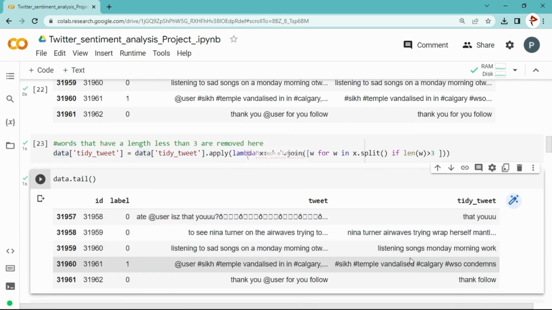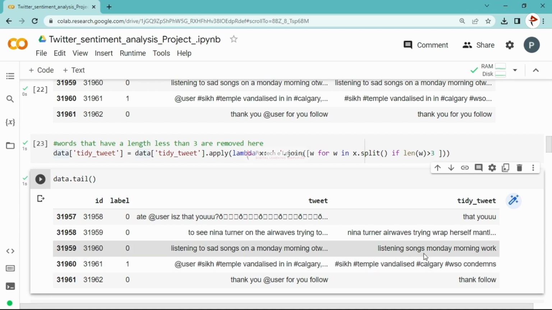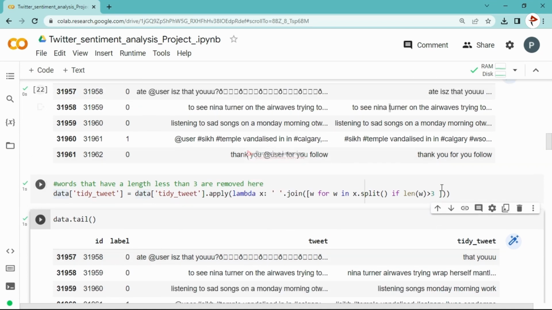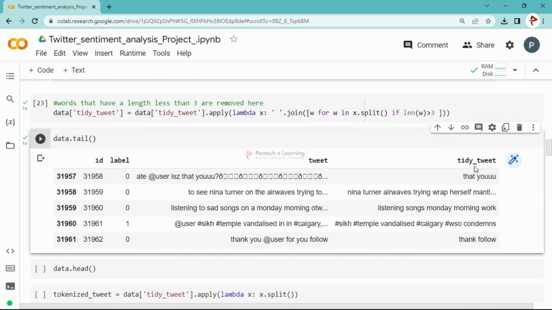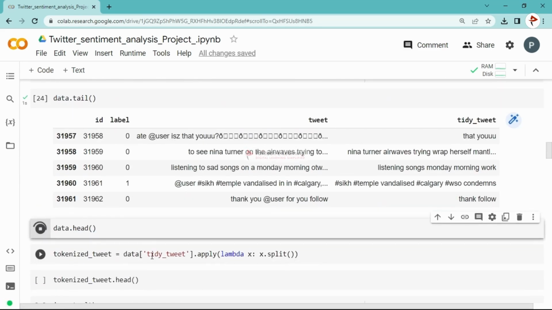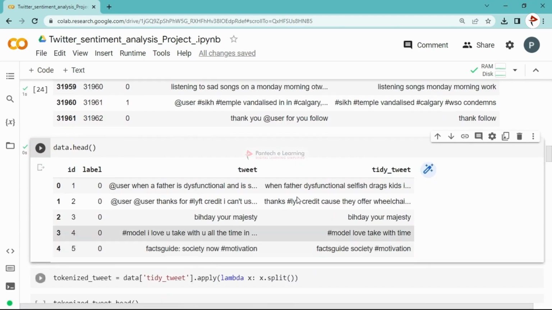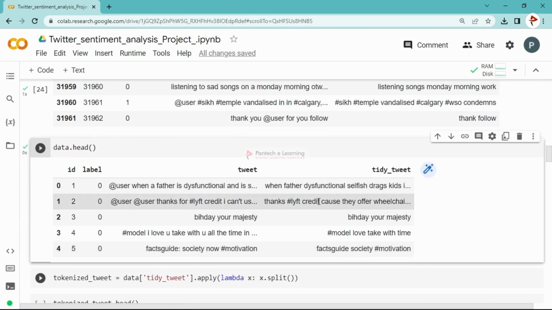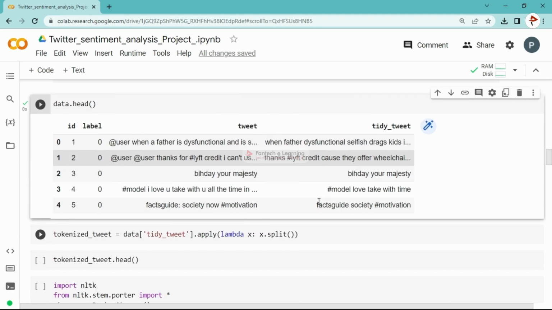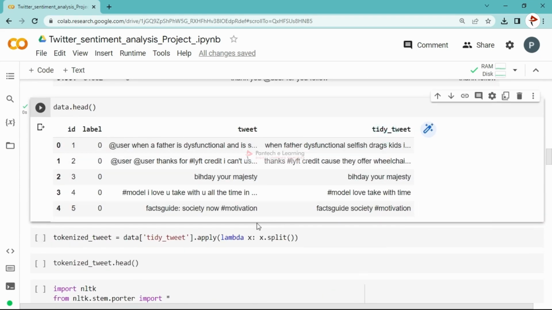I hope you can see those small words have been removed. Only hashtags and the lengthy sentences, those with length from 4, we will be having in our tweet now. Okay, you can see the head also. So those things have been removed. Now we are having some processed text in this column, tidy underscore tweet.